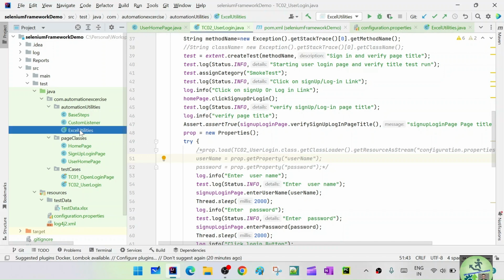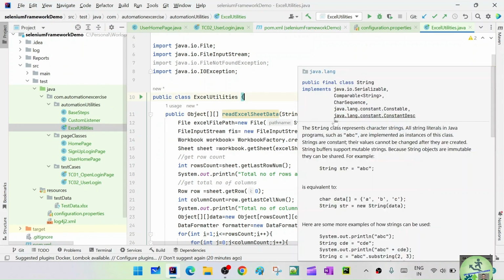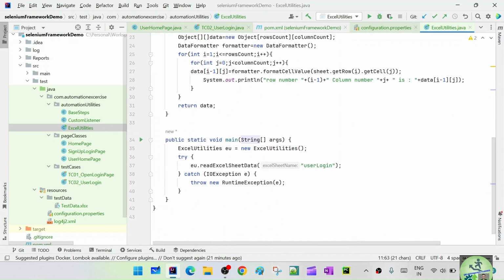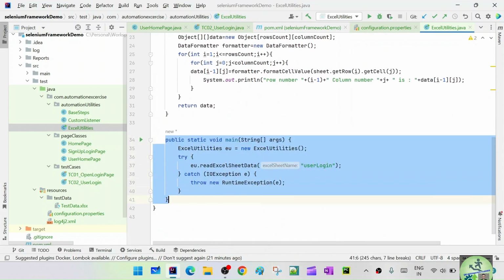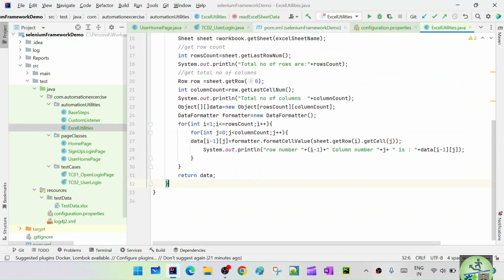So let's go to our Excel utilities, and if you see in the Excel utilities class, we have this method, right? So in this method, we can first get rid of the main method, right? Because the data is going to be passed to the test class, to the data provider, so we don't need the main method now. So get rid of this one. Okay, done.